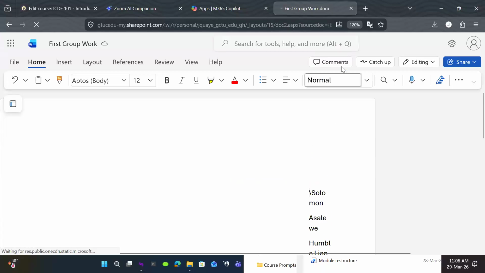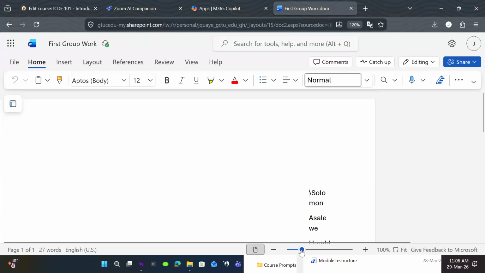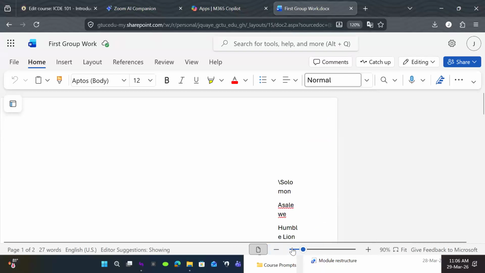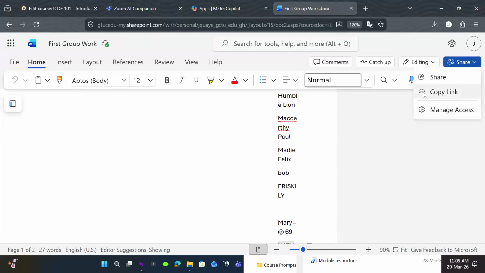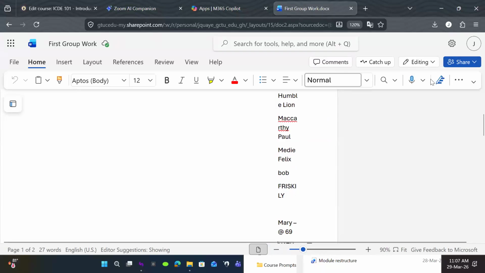Okay, so we spoke about how after you've done the Word document, you can choose to share with your colleagues. All that you do is click on the share. Because for most of you the share was not working when you clicked on it, we decided to use the copy link.